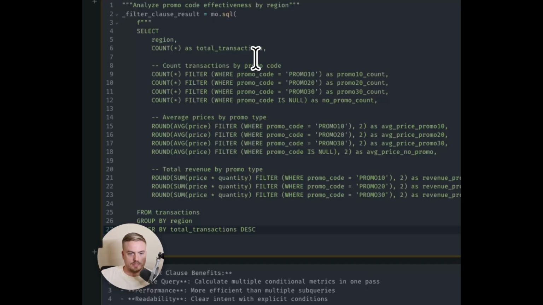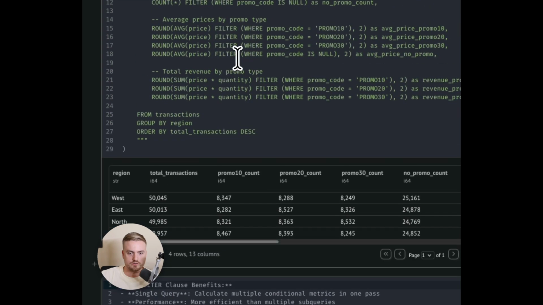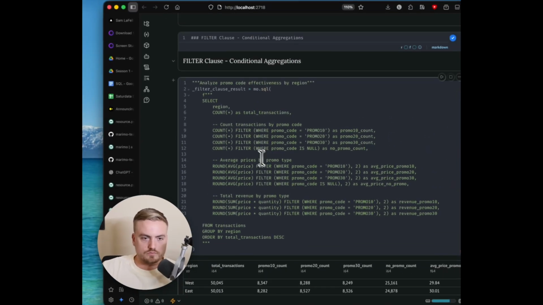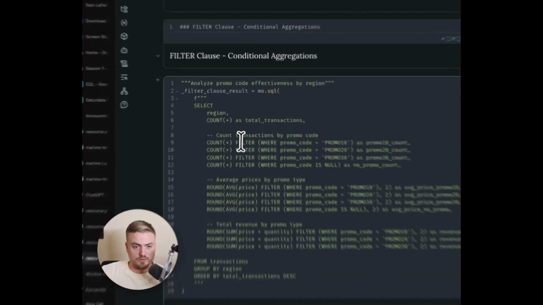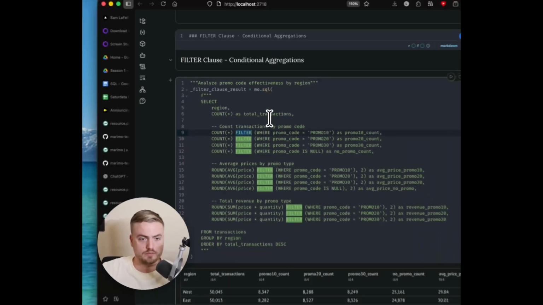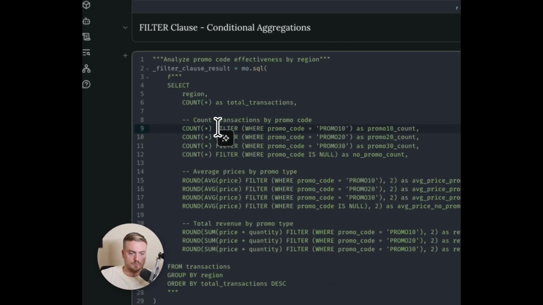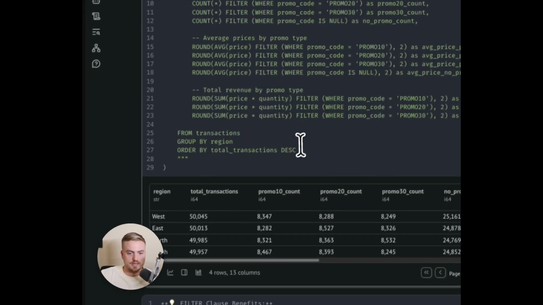Filter clause, conditional aggregates. Let's run this really quick so we can talk about it. This one's pretty wild, right? This is definitely not anything you're going to see in a lot of other places in SQL world. So we're counting, and then we're using filter, which is kind of like a window function, and then we're giving it what we want the count of inside of this. So it's really wild, right?